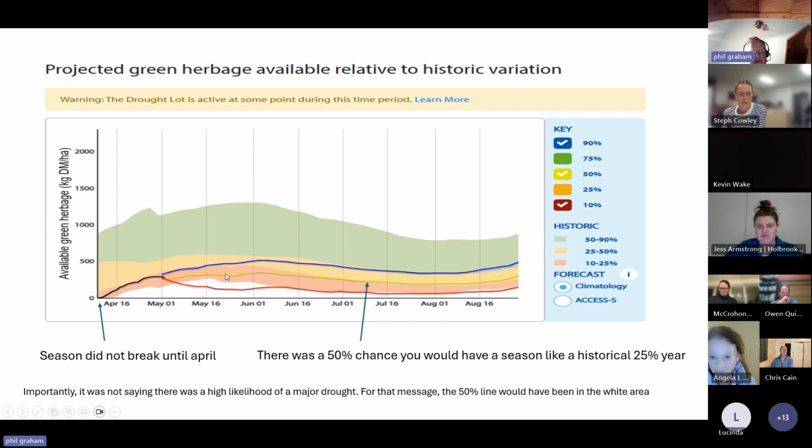Look at the 50% line. It's tracking through, right? That's 10, that's 25, that's 50. So it's tracking well below the average year, and in fact it ends up tracking, you might say, around the 20-25% level. So what's that really saying? This is the 50% line. There's a 50% chance you would have a season like an historical 25% year.